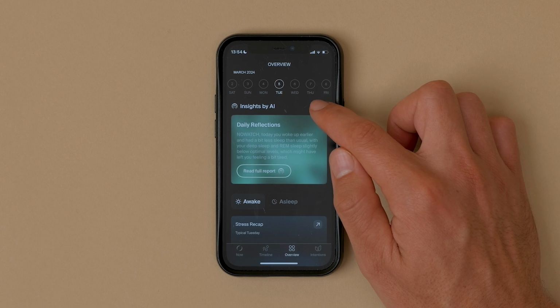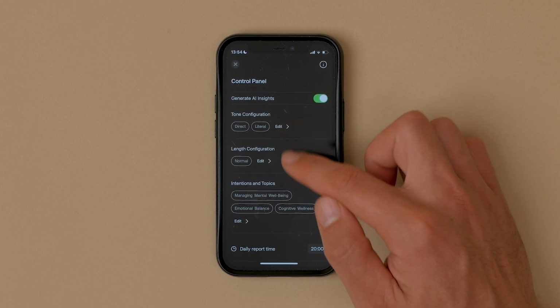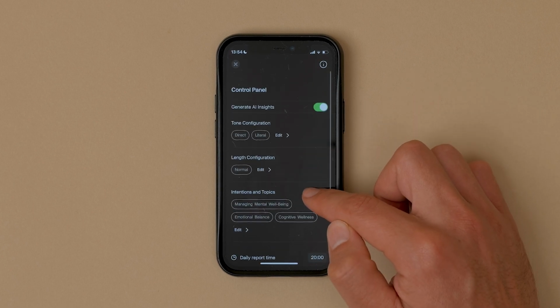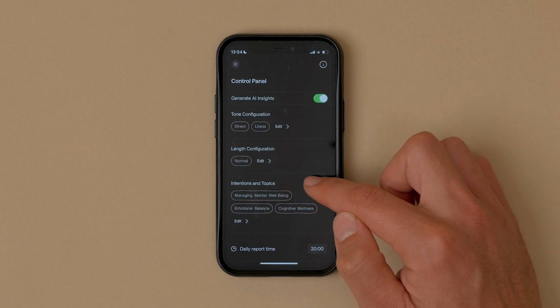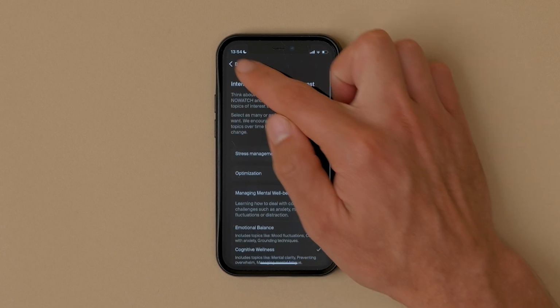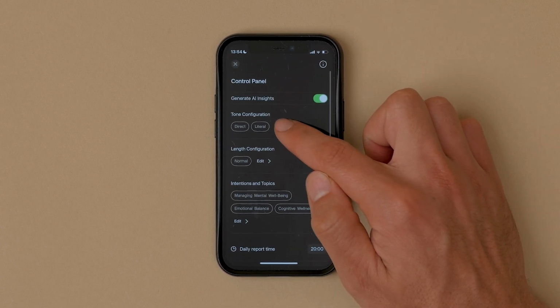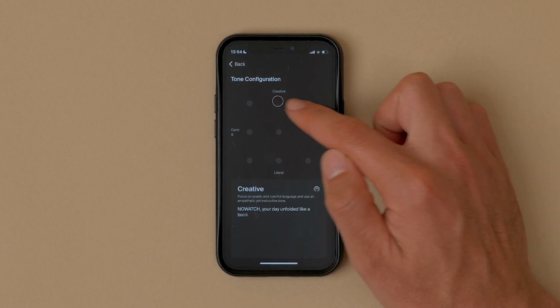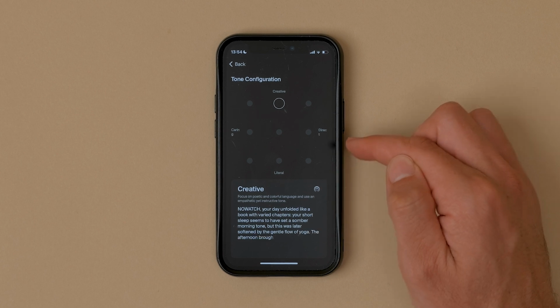If you want to change the tone and settings of your AI reports, you can do that by tapping the little icon there. You can basically change the intentions and topics that you care about, but you can also change the tone and voice. You can have it more literal, more creative, and then it tries to speak to you.